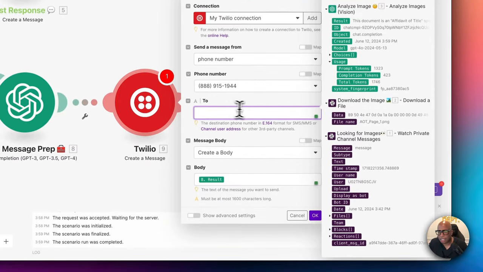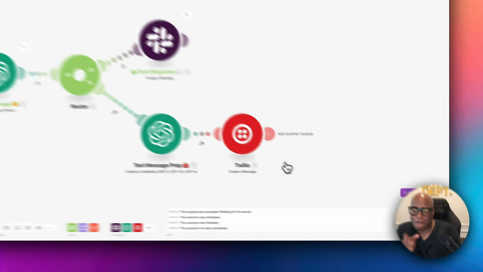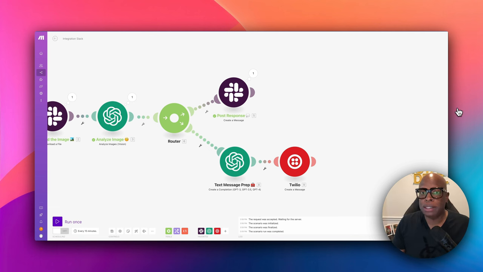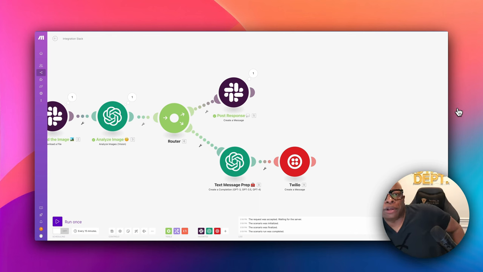The phone number is, all right, I put my phone over there. It's my cell phone. I didn't want to put my cell phone out there like that. So what you have to do is format it with the plus one, or the plus whatever your country code is, and then put your phone number in. That's the format that Twilio is looking for.